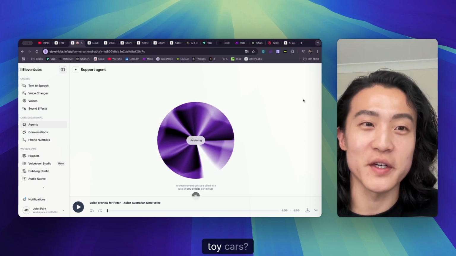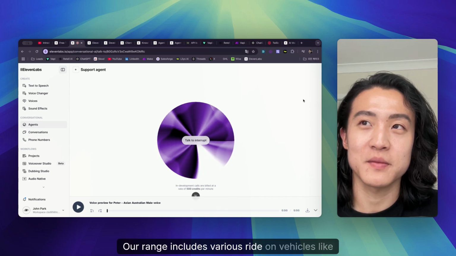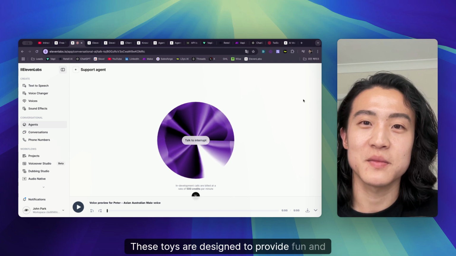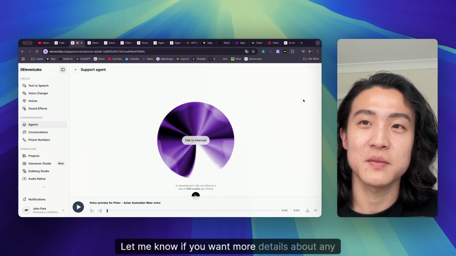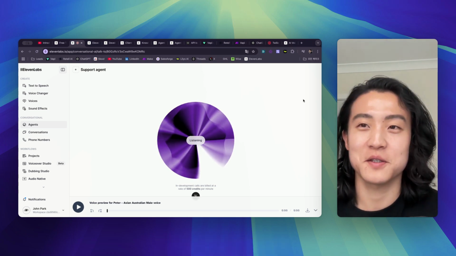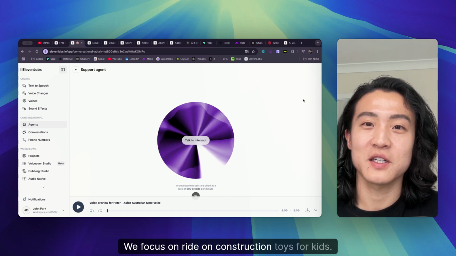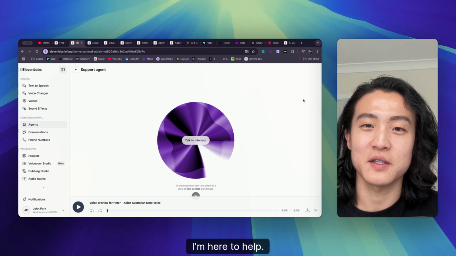So do you sell toy cars? Yes, we do. Our range includes various ride-on vehicles like trucks, diggers, and even a motorcycle. These toys are designed to provide fun and adventure for kids while being safe and durable. Let me know if you want more details about any specific model. Do you sell any iPhones? Oh, we don't sell iPhones. We focus on ride-on construction toys for kids. If you're interested in those or have any questions about them, I'm here to help.